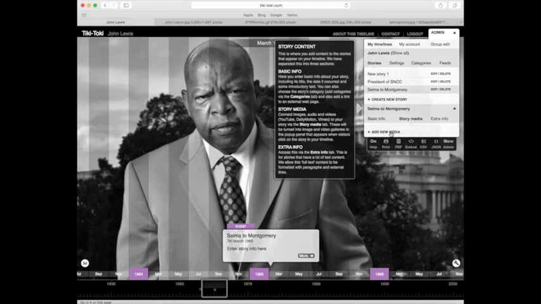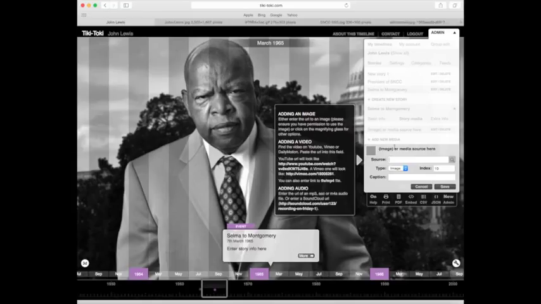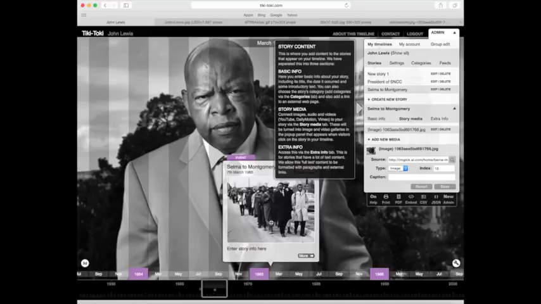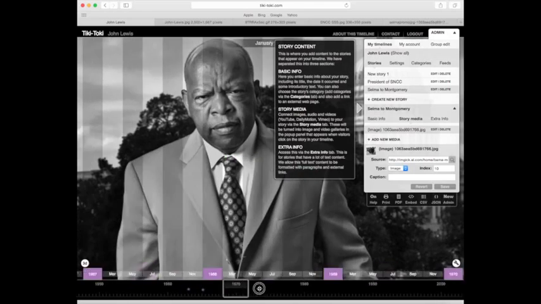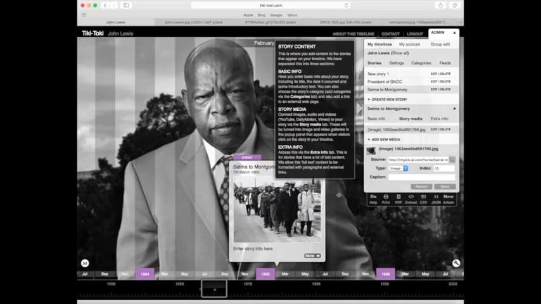Again, go to Story Media, Add New Media. Right here's John Lewis, in case you're wondering, right in the front of that March. Click Copy Image Address, go back, put it in the source. Sorry if I'm doing this quickly, but it does get a little bit repetitive. Click Save, and now we have a 1965, a nice picture with Selma to Montgomery. So your timelines are probably going to have more events and things like that. This timeline here is a little bit long because we're going all the way up to the present, so we would add a lot more events in there if we wanted to.